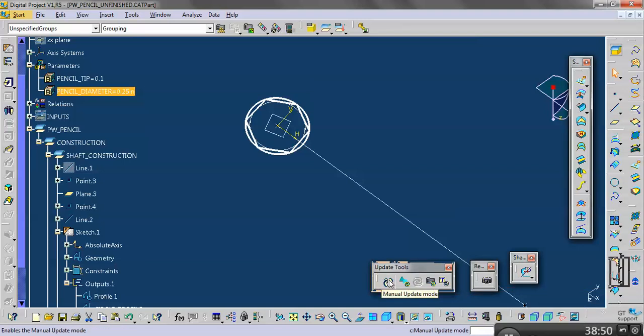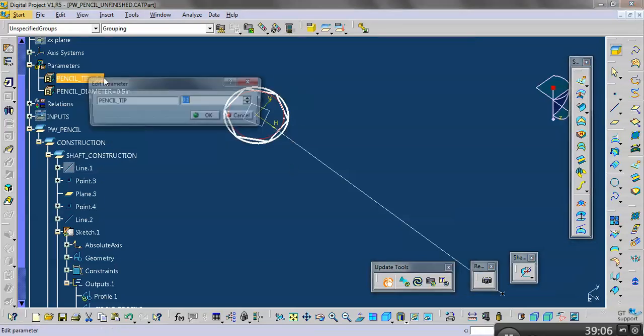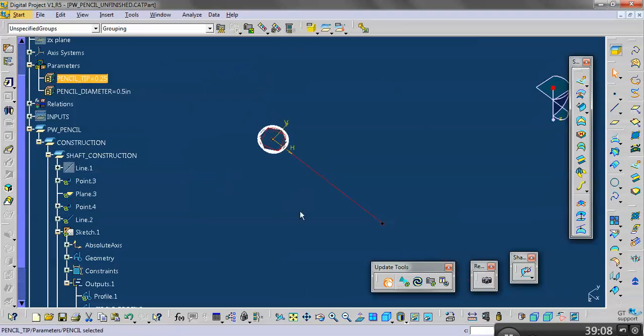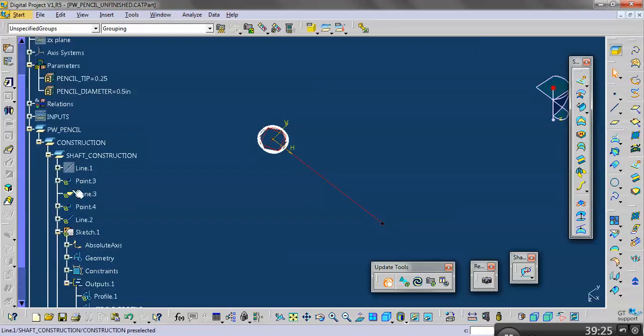Here it is. Manual update mode. If you select manual update mode, now you can do whatever you want in your model and nothing's going to update. We can change the parameter to 0.5 and change the pencil tip to 0.25. You can see stuff is turning red, which means it needs to be updated, but none of those changes happen automatically until we press the update button. So we can press the update geometry button, or we can go up to the part or to specific pieces of geometry and locally update them.